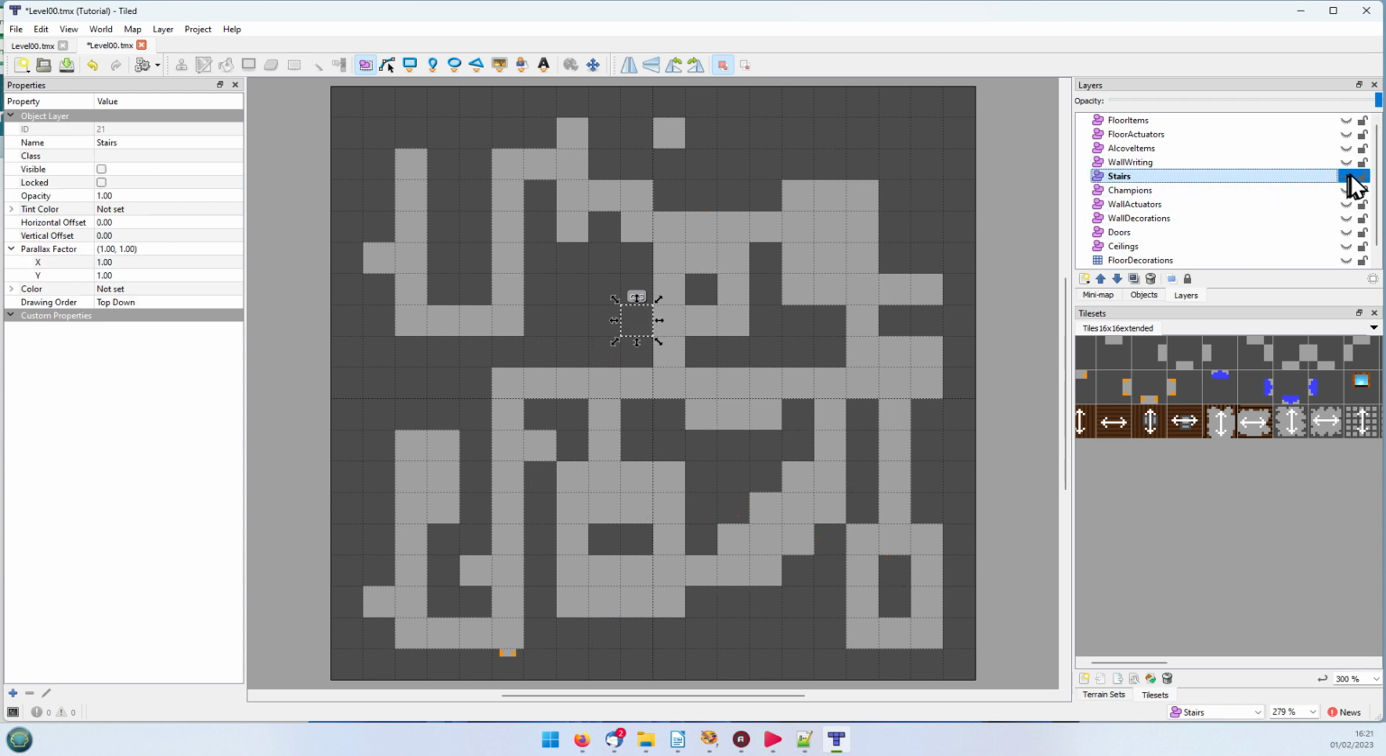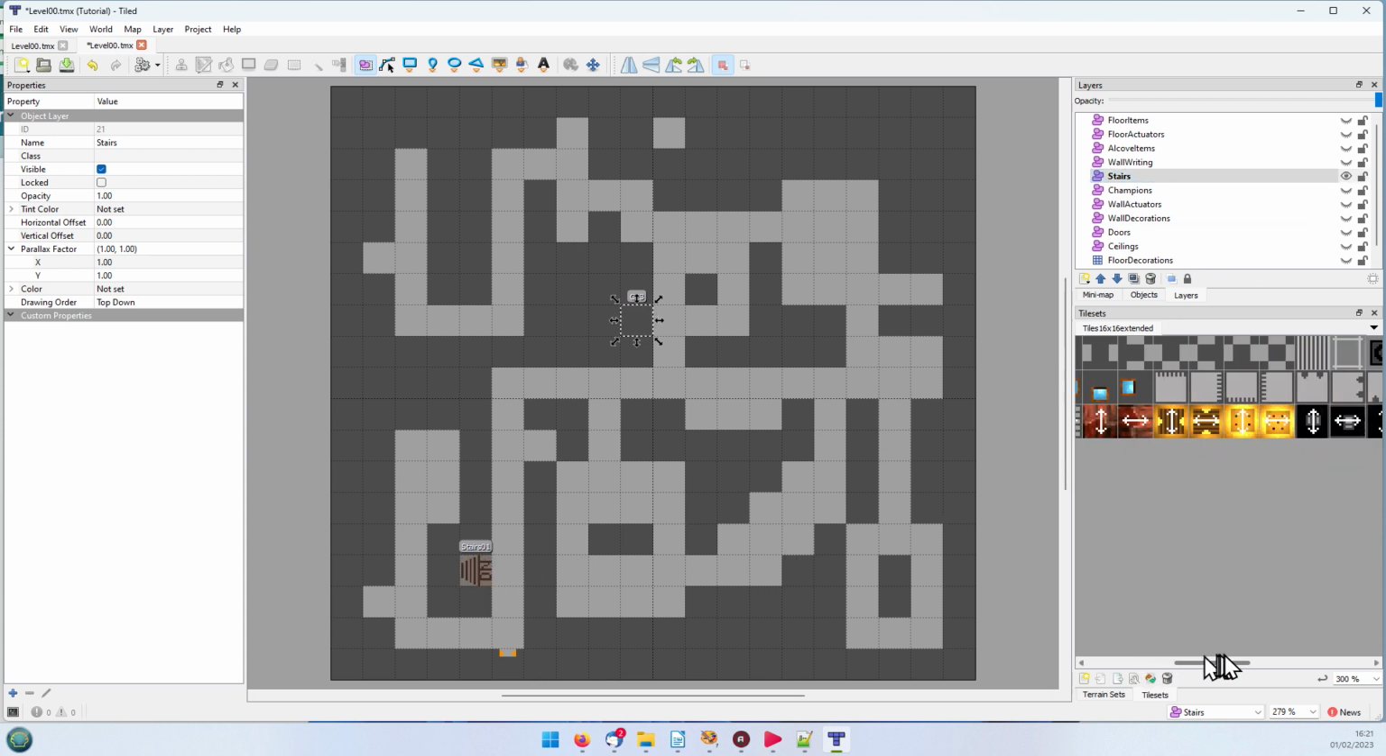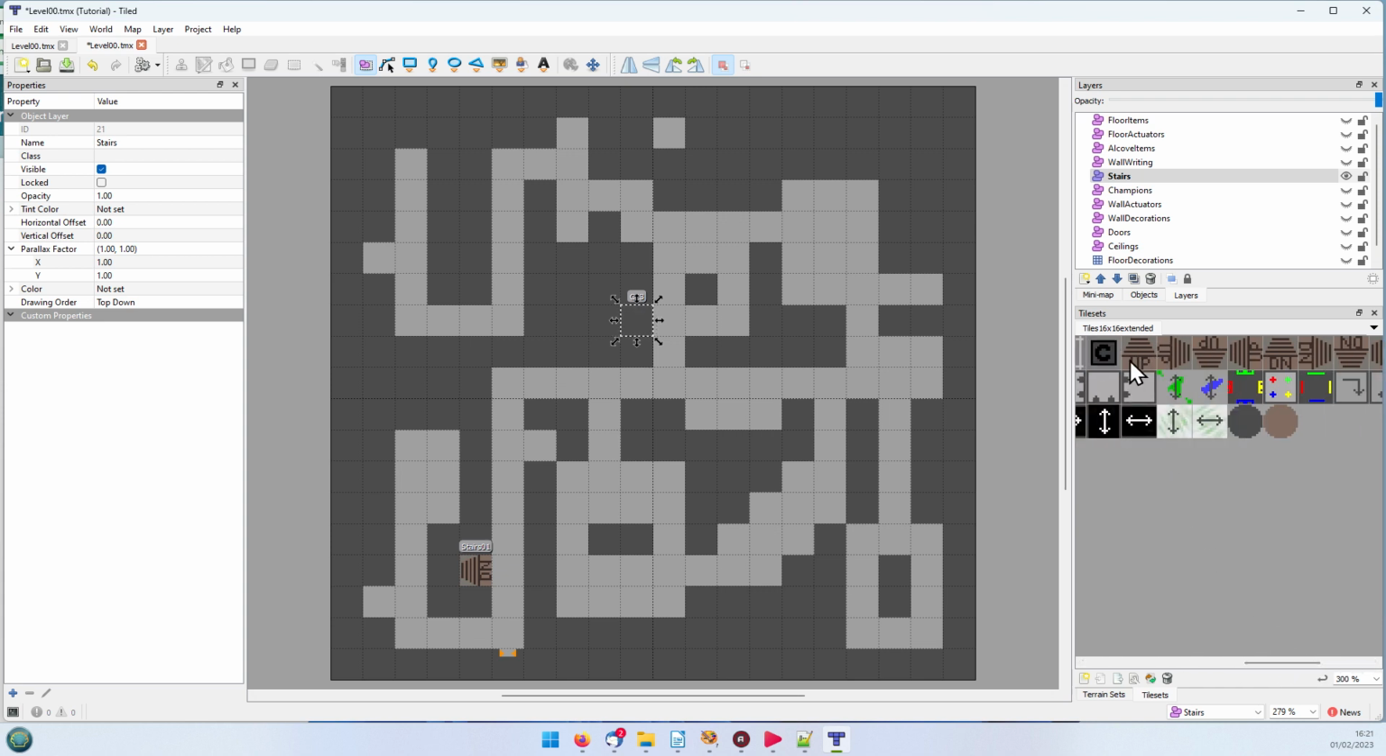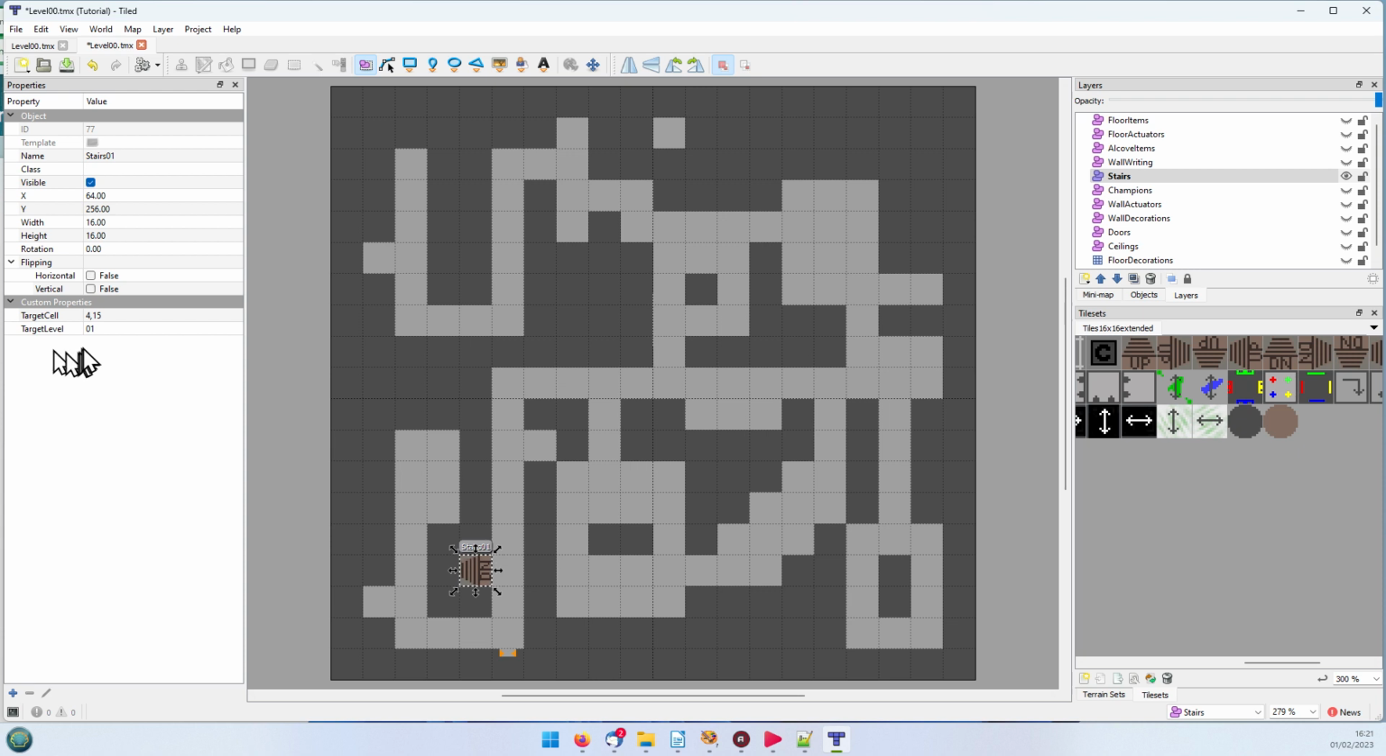Stairs, there's only one staircase down, so you just pick the stairs from here that suit the correct direction. So you've got up in 4 directions and down in 4 directions. So this one is going down from this one here to the west, so that's west down. If I click on it again, this time we do need 2 properties: target cell and the target level. So this will go down to level 01 because this is level 00, so the one below is 01, and it will appear on the grid reference 415.